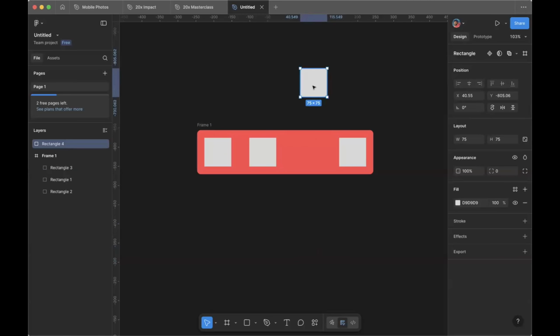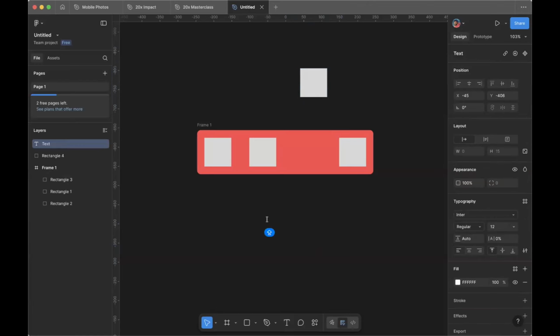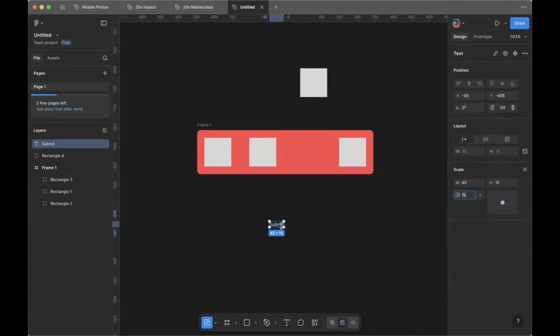Auto layout works with text too, not just shapes. So let's type submit. Let me increase this.